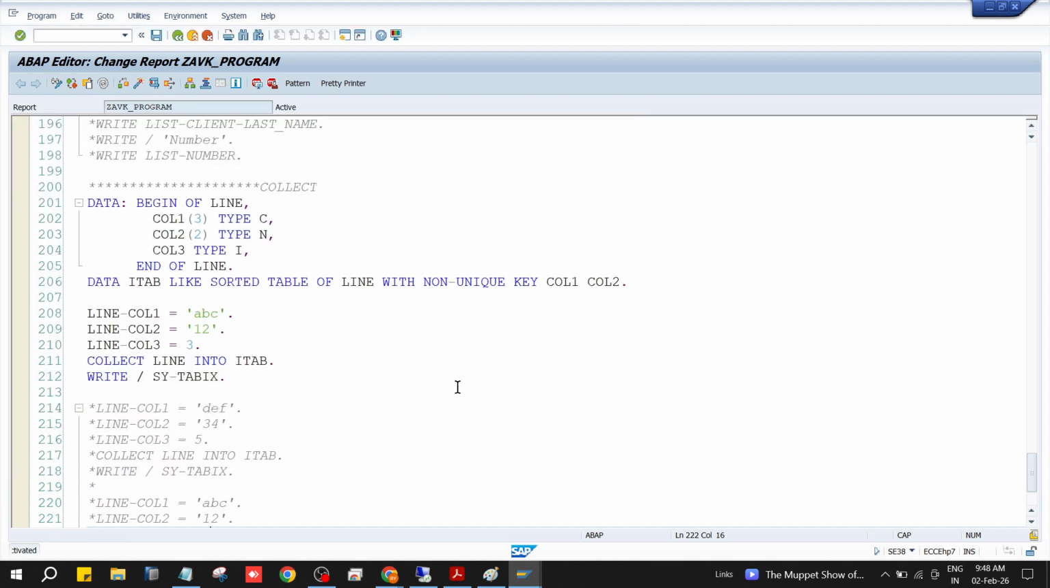So line-col1 equals ABC. That is, it is a type C. ABC is okay. Type N, numbers 1, 2 is given. Type I, 3 is given without quotes. Right, okay, COLLECT line INTO itab. So we are printing sy-tabix.